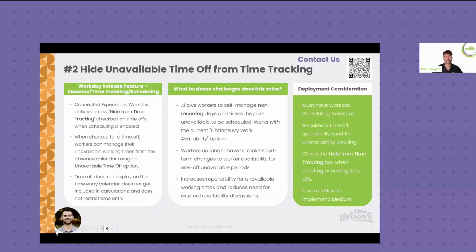I've seen the option of an unavailable time off where a worker can pretty much say, hey, I have a doctor's appointment next week on a day I typically work, but I'm going to request this time off to show that I'm unavailable so I don't get scheduled. This makes that whole process much easier within Workday whenever scheduling is involved.